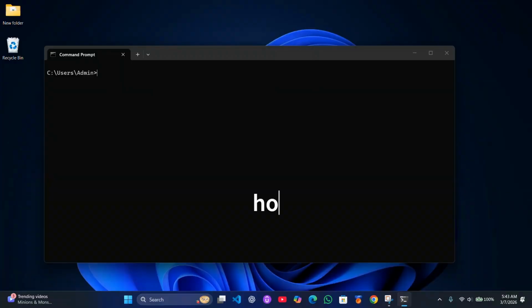The fourth command is hostname. This command displays the name of your computer. The hostname is used to identify your device when it is connected to a network.